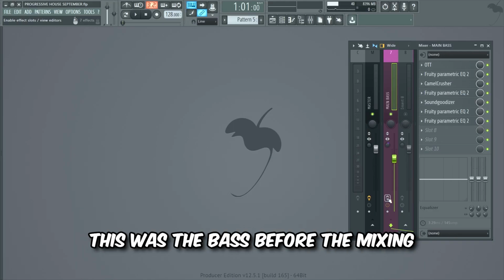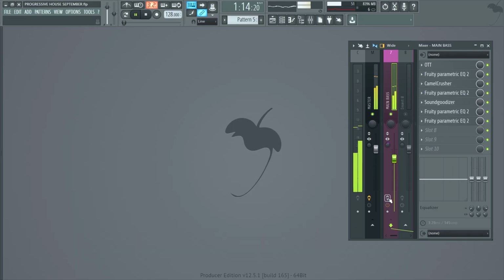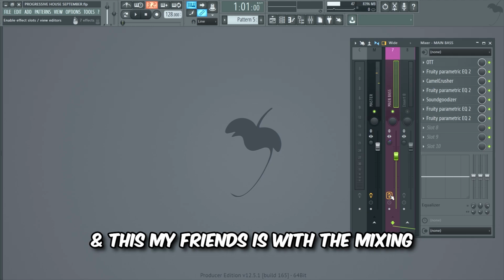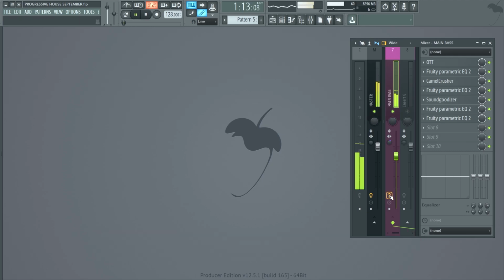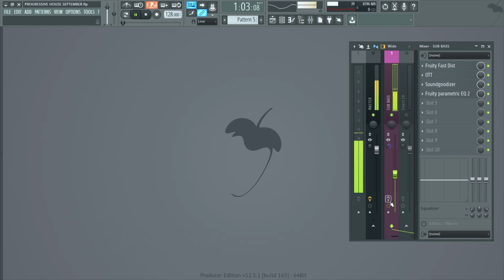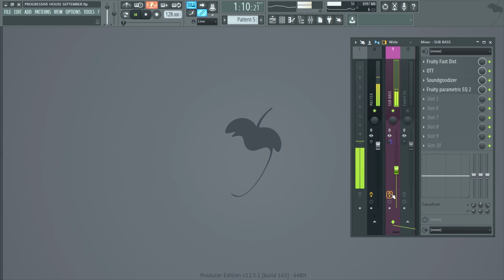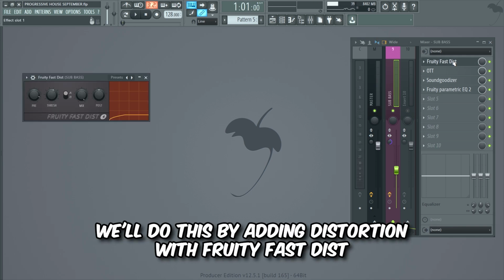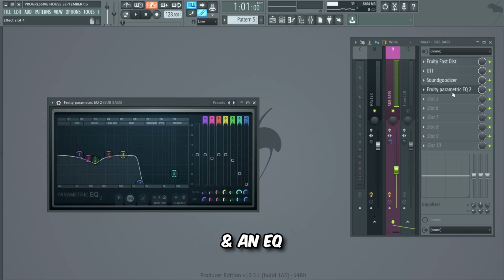This was the bass before the mixing. And this, my friends, is with the mixing. Now let's quickly beef up the sub bass. We're gonna take it from this to this. We'll do this by adding distortion with Fruity Fast Dist, OTT, Sound Goodizer, and an EQ.